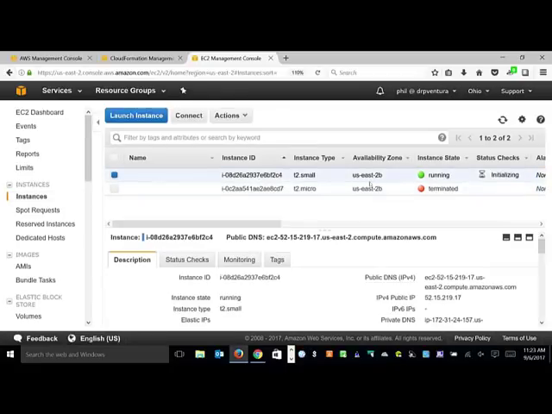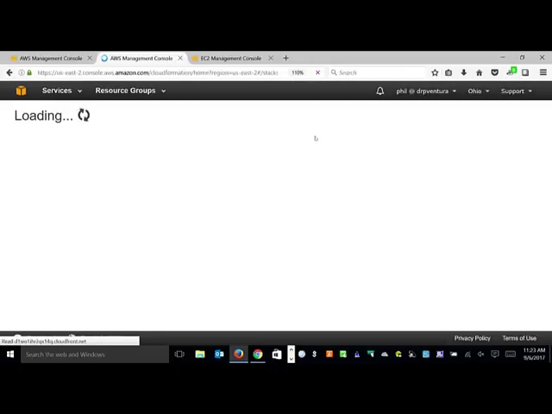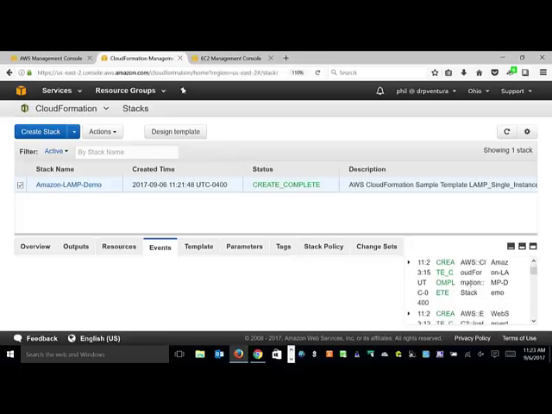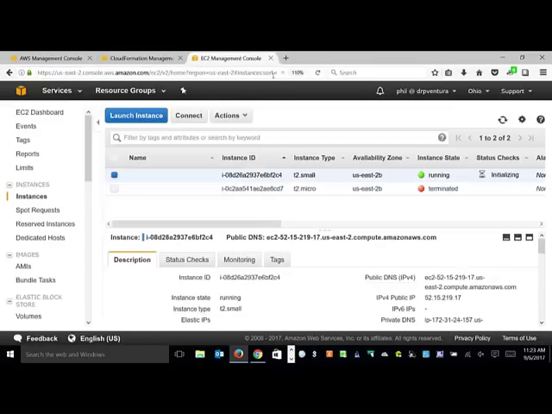I have this here, right? So this instance that's running is basically from that template that we are actually running here. There we go. Creation complete, right? You can see all of the events that basically happen, the timeline, all of those things. Okay, so our stack is up and running, right? Let's take a look.